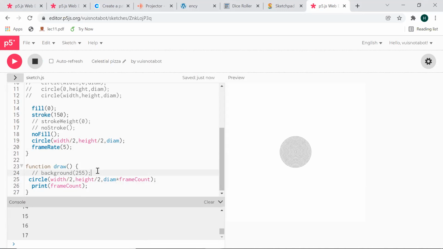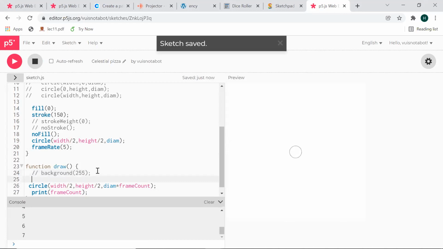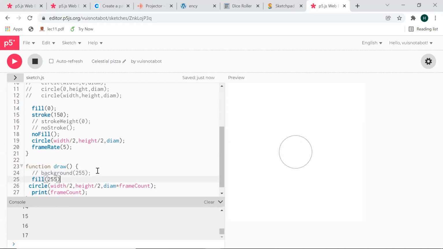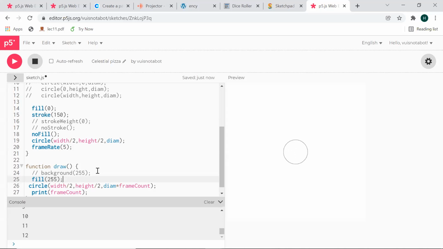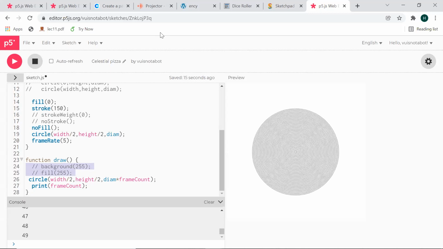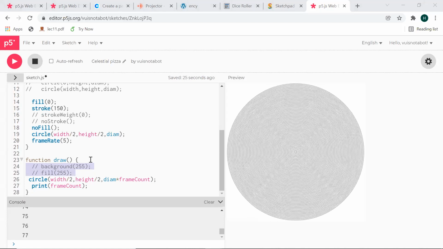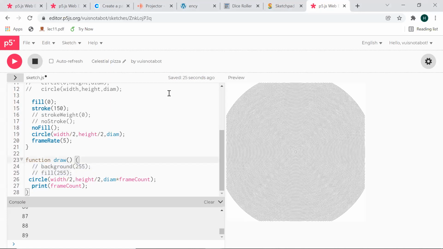This makes sense. Does it make sense why we are seeing a lot of circles when we have a background of 255? Even if we do something like fill 255, even then we will not see all of the circles inside. We only see those because the fill is 0 or because there is no fill. They are sort of transparent. Does this make sense? Everyone with me so far? So do you understand how to animate a simple circle?